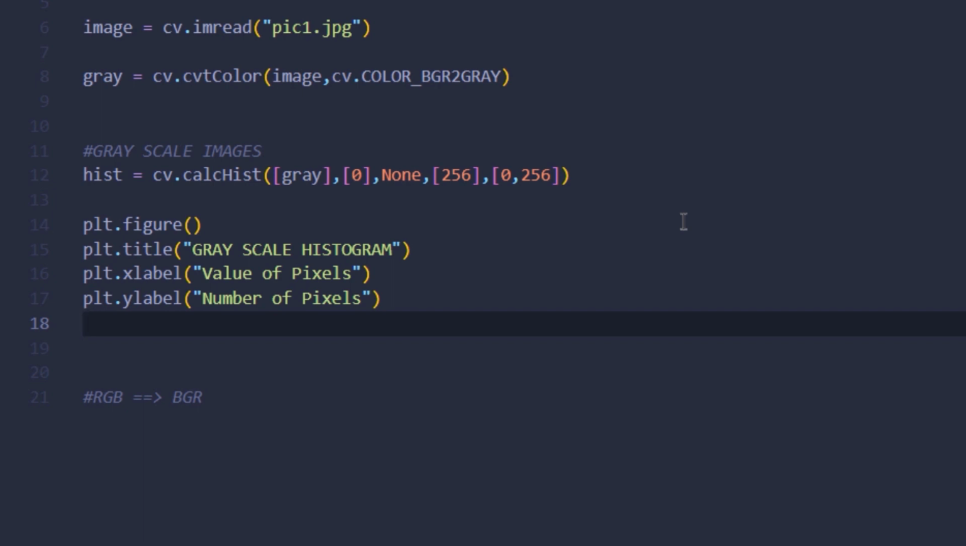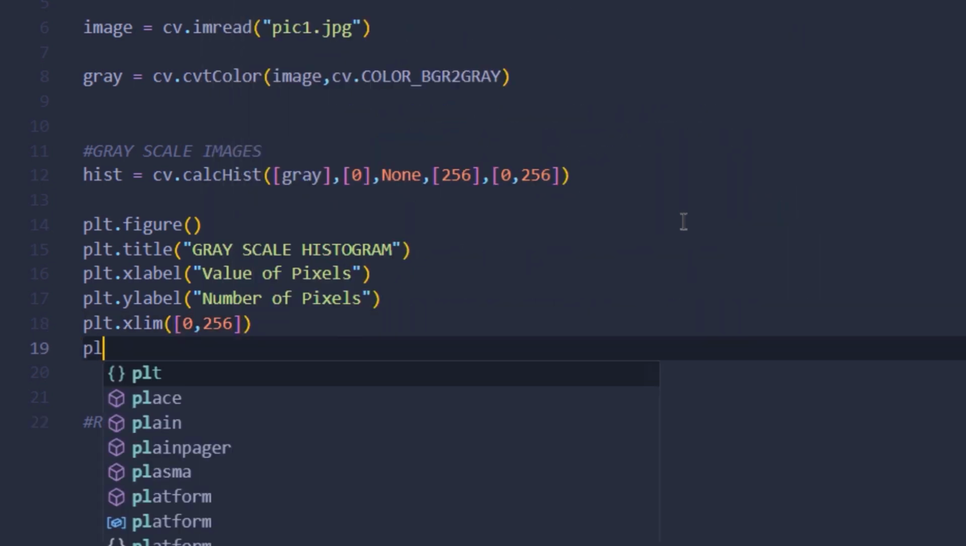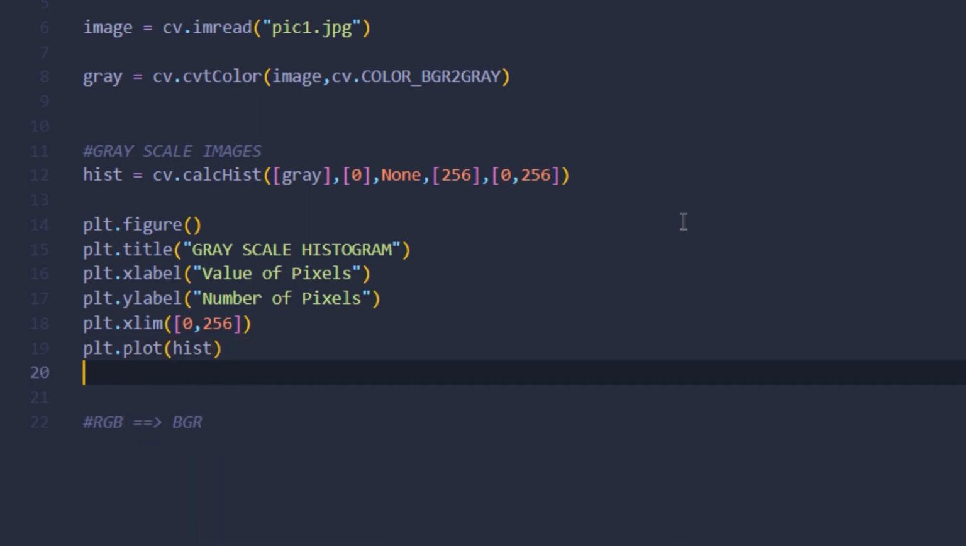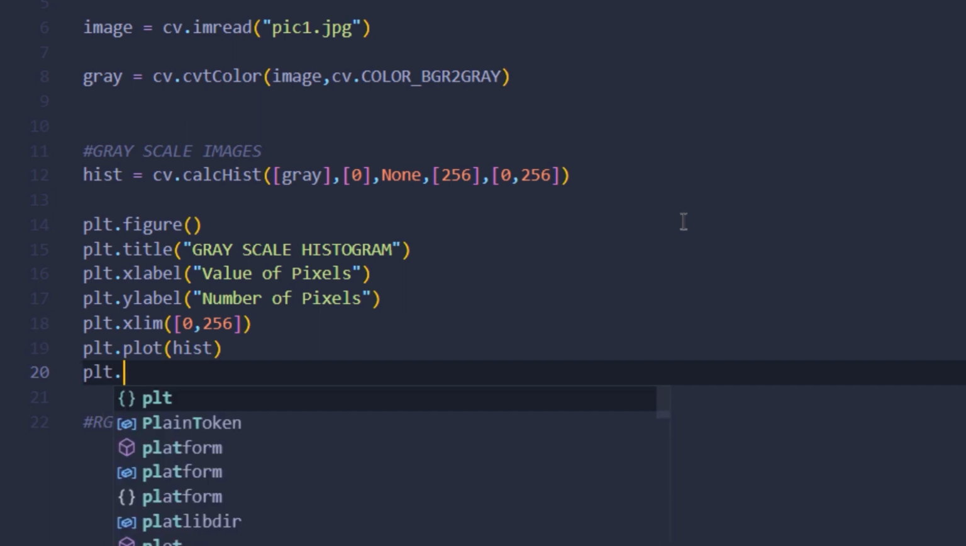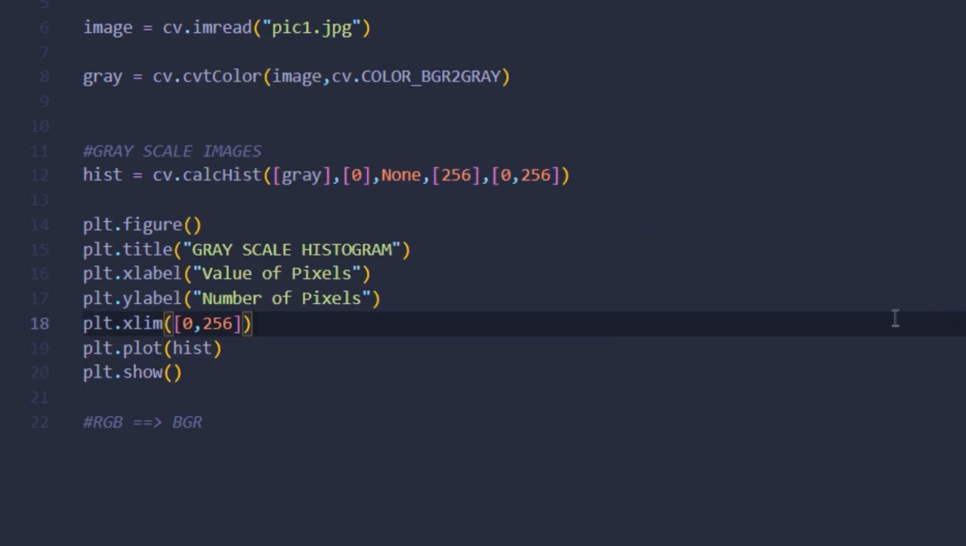So we can use the function plt.xlim, and in here we can pass in a list of limits, which is going to be 0 to 256. After that, we are going to do plt.plot, and in this function we pass in our variable hist. After that, to actually display the histogram onto our screen, we do plt.show. After that, we can simply save our program and execute it.